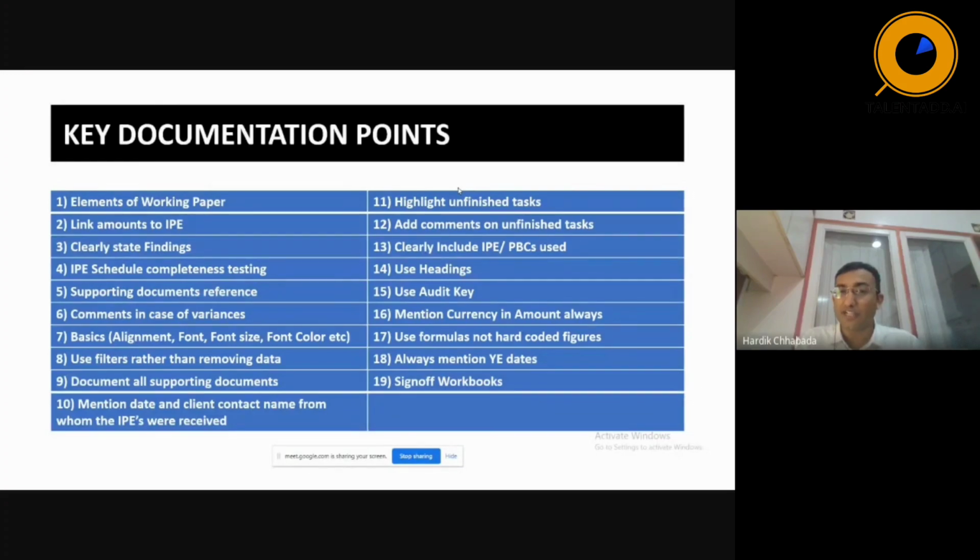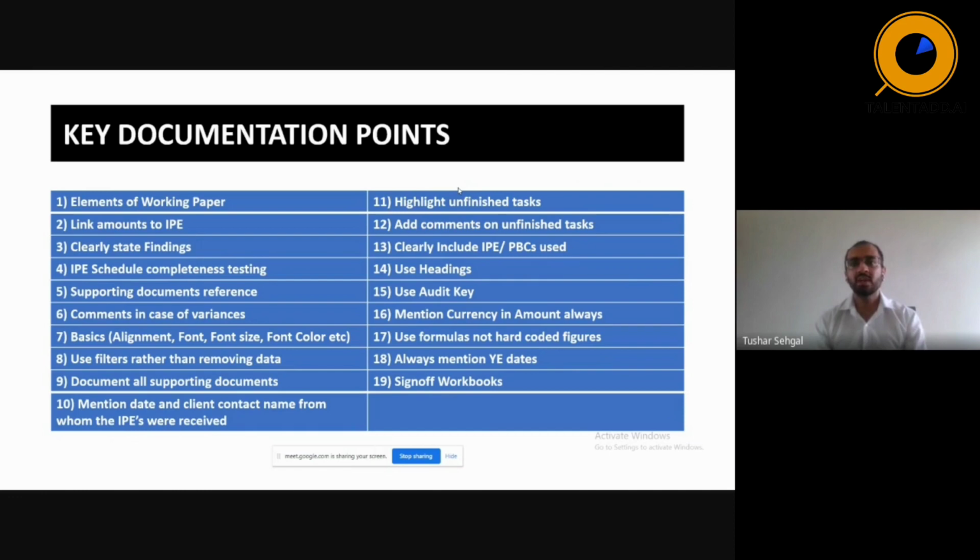And there was one doubt, Tushar. IP is information produced by entity. It's nothing but PBC provided by the client, data given by the company. IP can include any PBC or the schedules that we specifically use while testing, because those schedules give us the number that we can reconcile to the trial balance.